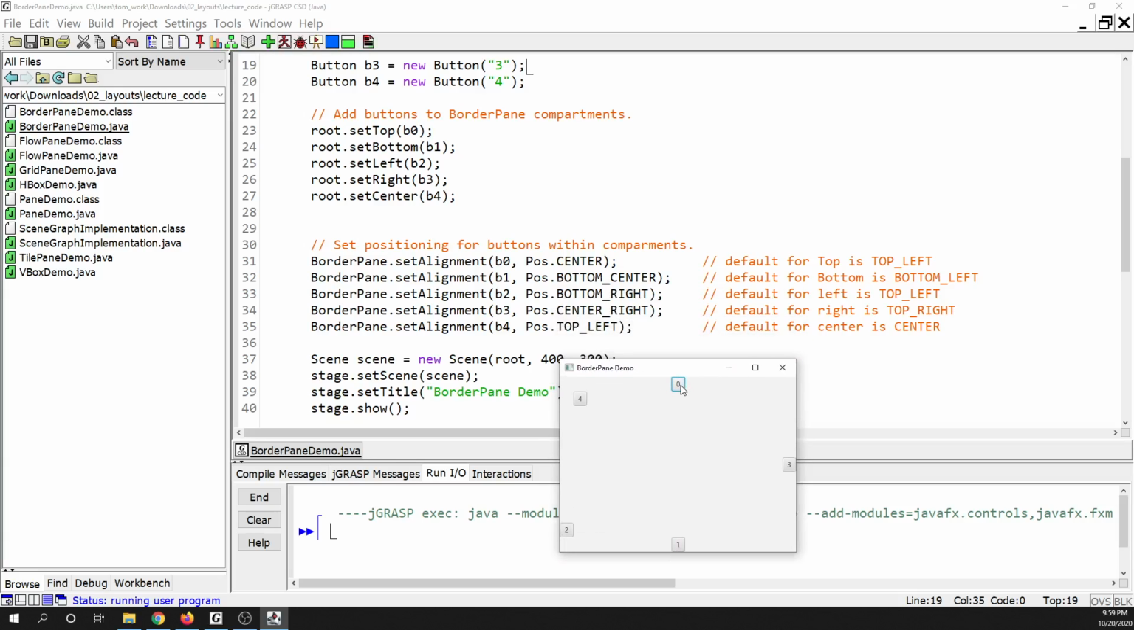So button 0 is in the top, button 1 is in the bottom compartment, the left is 2, in the right compartment is 3, and in the center compartment is 4 here. What I've done is I've messed with the alignments here.